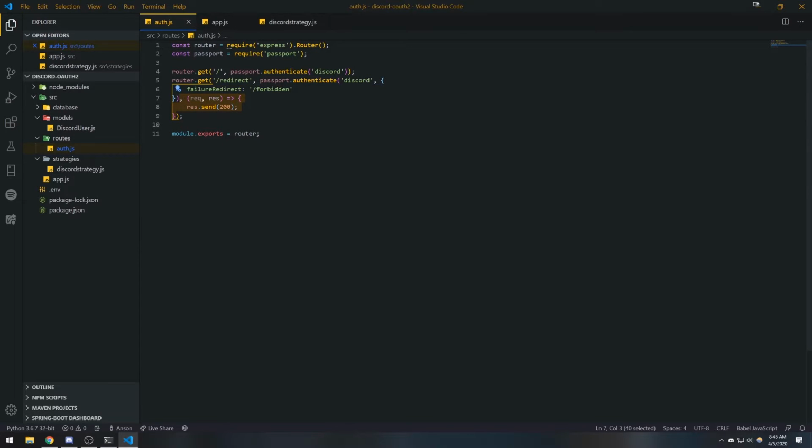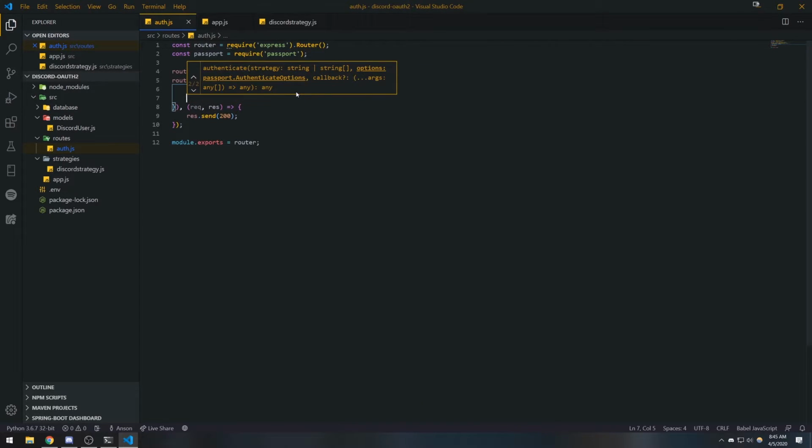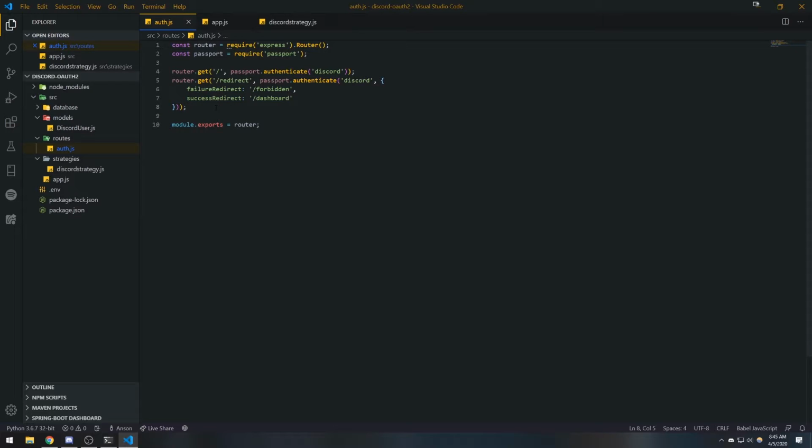So when they successfully authenticate themselves, we're going to send them to the dashboard route, which makes sense too, because if you log into an application like Facebook, you get sent to your timeline, or not your timeline, your main page that you can see. So we're going to send them to the dashboard, and we're going to get rid of this request handler.